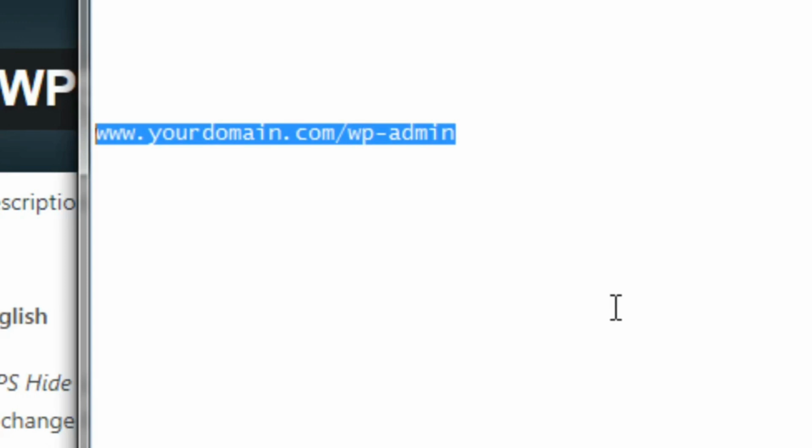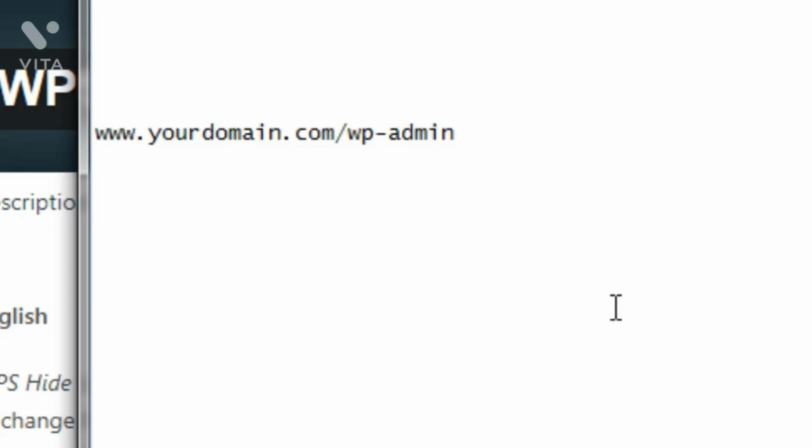Now, because most of these systems are bots and not really a live human being, a good way to get around this is to change the WP-admin. So instead of having WP-admin, you could have anything that you want. We don't recommend that you use your name, your website name, or anything like that, because those are common usernames that these bots will try to hack.